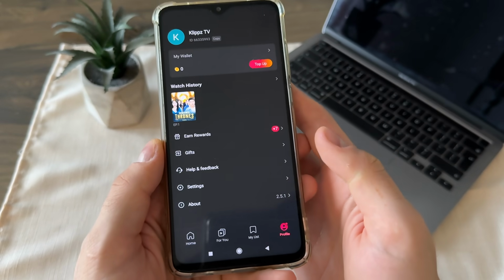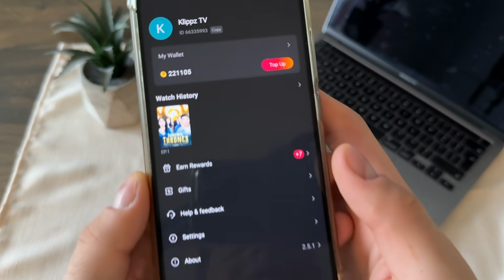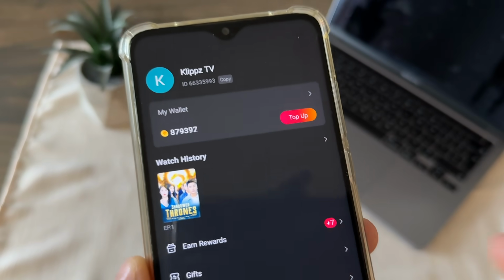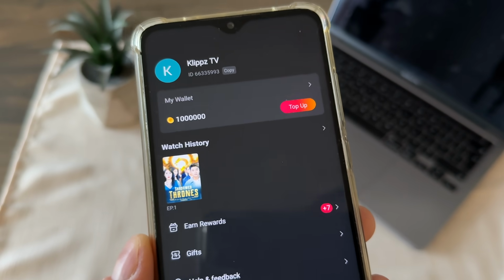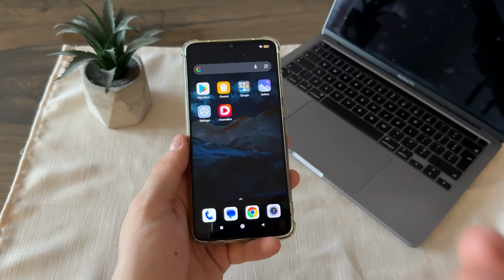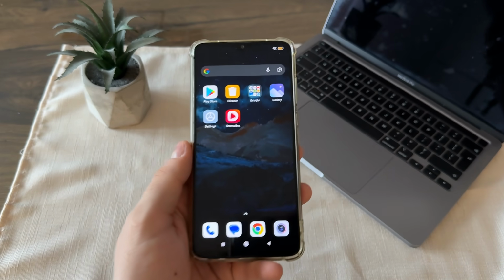So I'm going to my profile and look at this, guys. We're actually receiving our DramaBox coins for free. I'm so excited because it actually worked. After testing a lot of websites, appsnake.com was the only working one.